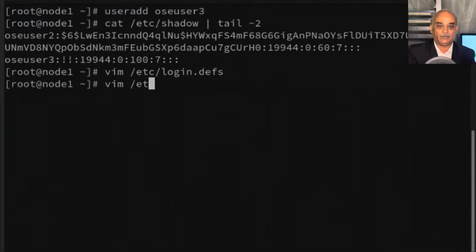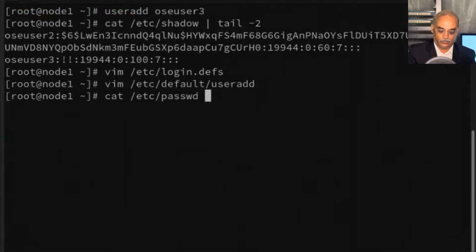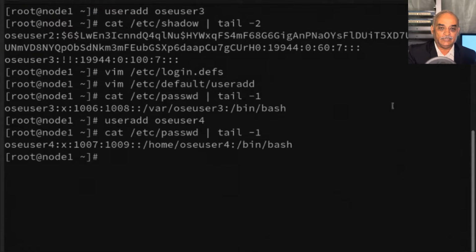I will also open the next template file, which is /etc/default/useradd. See here, the home directory is, as of now, created in /var. This can also be changed to the standard folder, /home. See here, /etc/passwd, tail -1. You can see that the last user we created has its home directory in /var. Now I'm going to create another user called OSE user 4. After the change, you can see the home directory is created in /home.